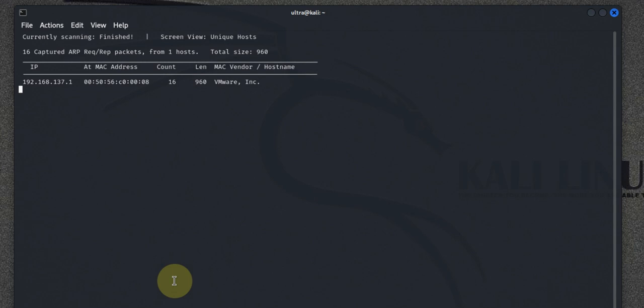And that's how you use Netdiscover to scan and map devices on your network in Kali Linux. I hope this tutorial has equipped you with the knowledge to effectively monitor and understand your network environment.